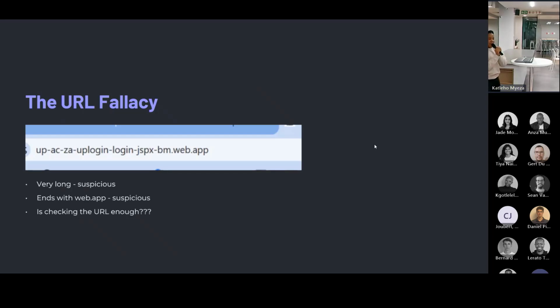Now, as we played the game, I was just trying to show you it's hard to actually figure out if the website that you're currently looking at is the original one. Most of you might say, okay, the solution is that you don't need to look at the website, you just need to look at the URL.